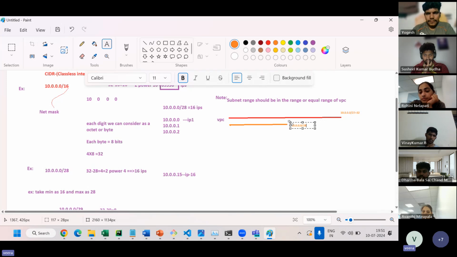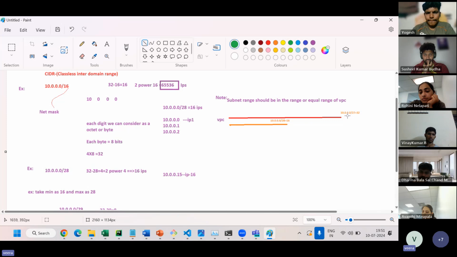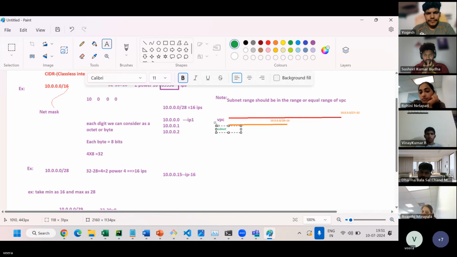For the remaining, if I give the value 16 here, you can create one more subnet. Again, you can create one more subnet. Still we have 16 IPs left, right? The VPC is 32 IPs, and you are using 16 IPs for the subnet. So in this case, you can create one more subnet. We have a provision to create one more subnet.